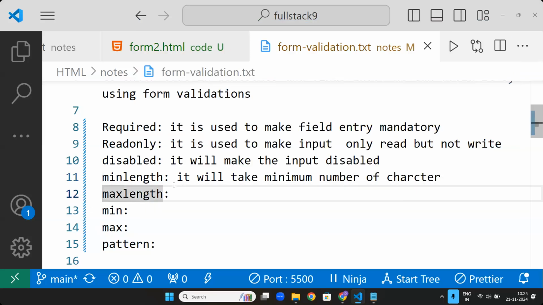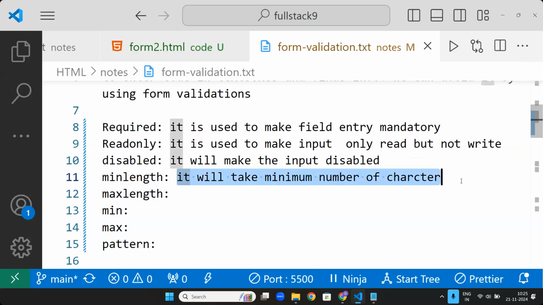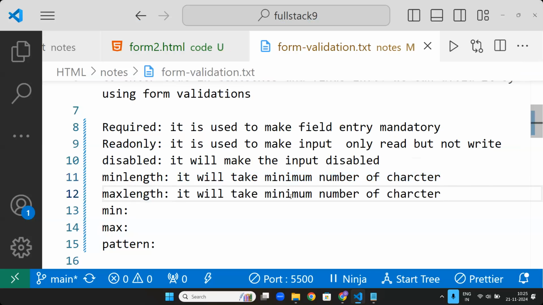Now max length, same thing. It is used for the maximum length of characters. Maximum.